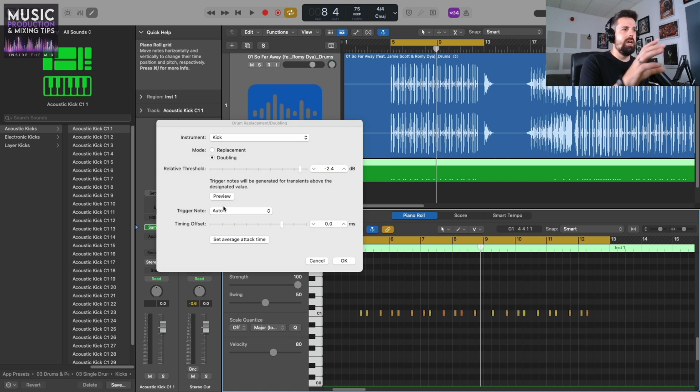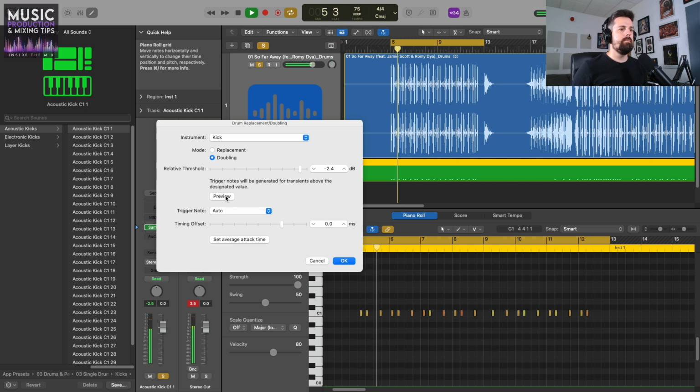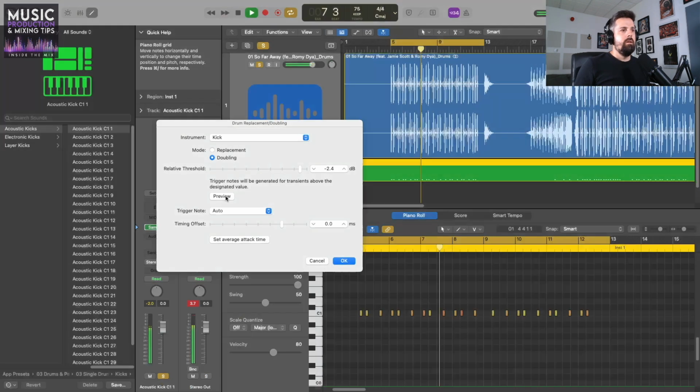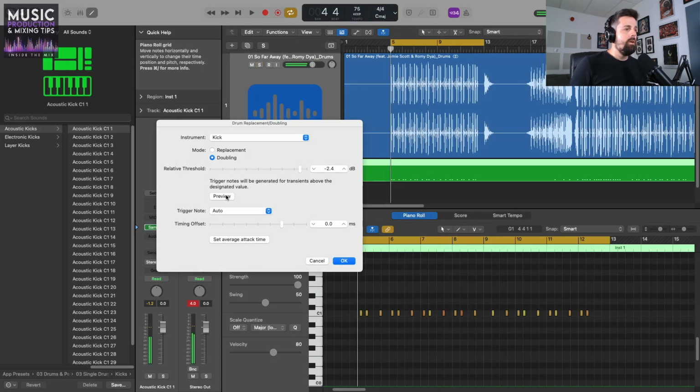And what I want is the kick drum from this doubling to mirror the kick drum in the beat, the Martin Garrix David Guetta track. So let's have a preview and see what happens. Yeah, I think that's pretty good.